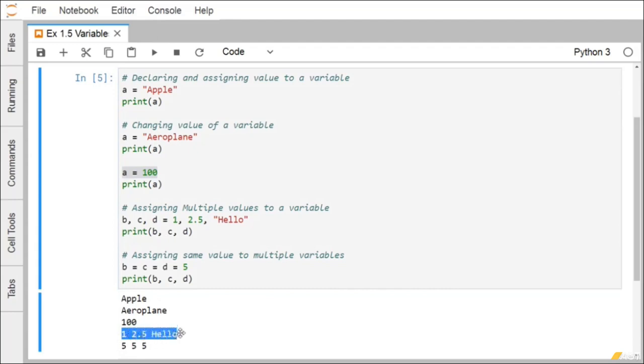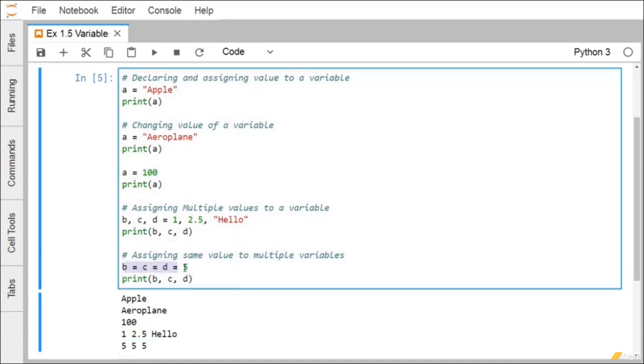Next one is assigning the same value to multiple variables using the same statement in the same line. So b is equal to c is equal to d is equal to 5. That means 5 is getting assigned to b, c and d at the same time in a single assignment statement. So 555 is going to get printed here.